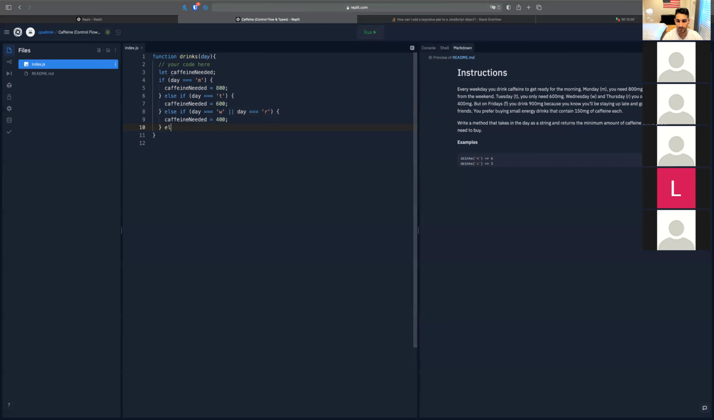Instead of setting it with an else statement, one thing we could do is give caffeine needed a default value of, let's say, 0. That way, if I got a day like Z, I can say I don't need any energy drinks that day. I have 0 caffeine needed, instead of having else set it to 0, because if none of these are met, then none of these will have been run, and it just stays at 0.